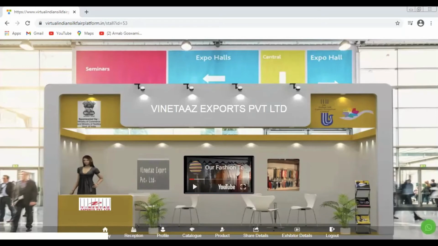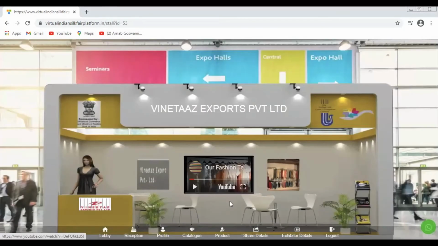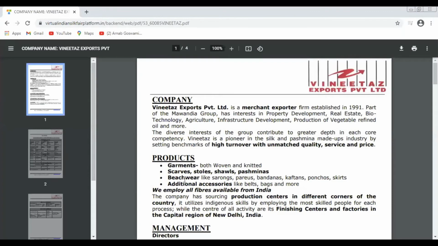Now we have different buttons at the bottom of the screen. If you want to go back to the listing page, then click on this lobby button. If you want to go back to the reception page, then click on this reception button. If you want to view the profile of this participant, then click on the profile button. If you want to see the catalog of the participant, then click on this button. You can download this catalog for your future reference.